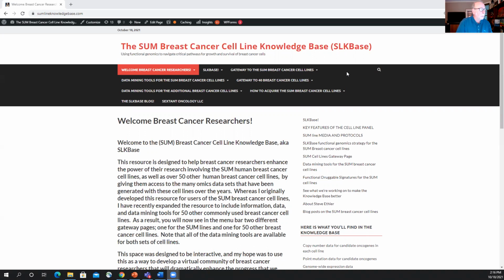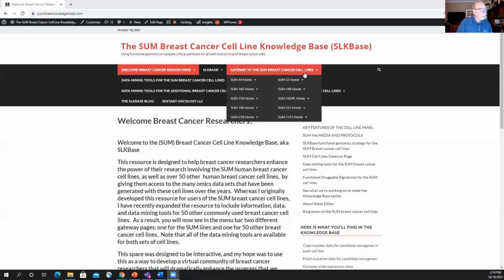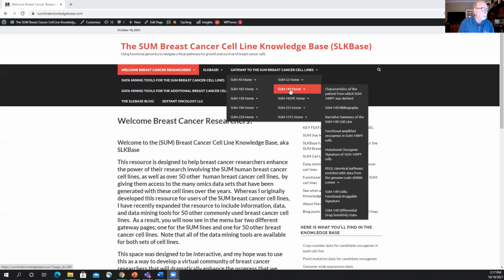So if you recall, originally up here on the banner, I had a link to a page for each of the SUM breast cancer cell lines that one could just click on and go to. And so what I decided to do is to now just generate this gateway to the SUM breast cancer cell lines. And it just will take you to all of the same pages, but instead of listing all of the SUM lines individually at the top of the banner, we now have this gateway and you can now scroll down to any one of them.